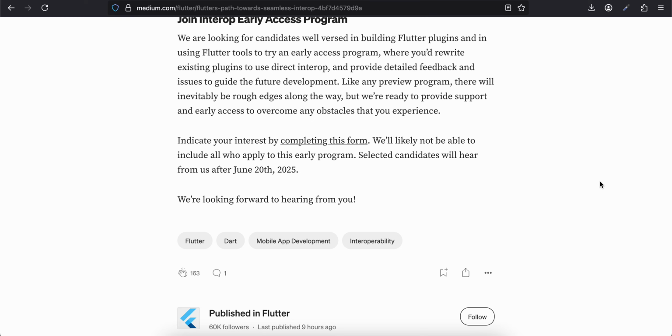Indicate your interest by completing this form. We will likely not be able to include all those who apply to this early program. Selected candidates will hear from us after June 20th, 2025. We are looking forward to hearing from you.